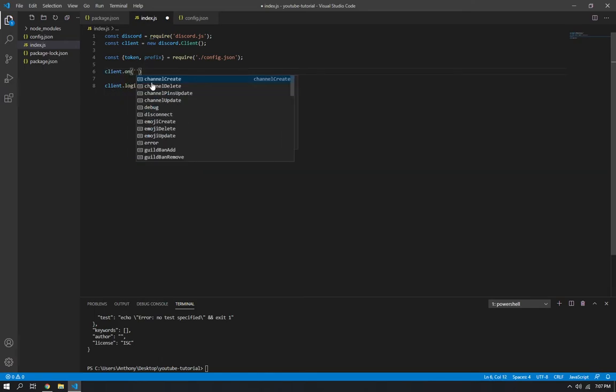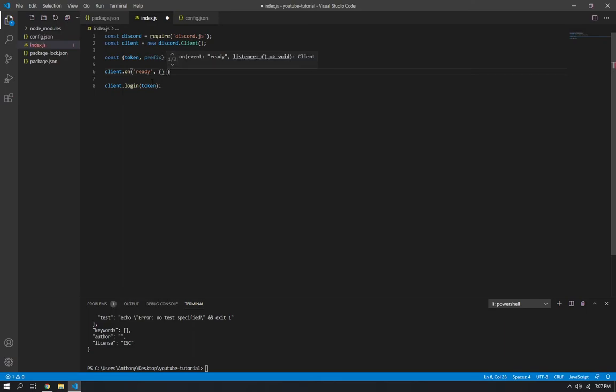And now once it's logged in, we want to do client.on. So we're going to say on ready, which is basically once the bot's ready and it's logged in. Then we're going to add a comma here, two parentheses, and then an equal sign and a right arrow. In JavaScript they call it an arrow function. And now we're going to put two curly braces, go down a line, and at the bottom put a semicolon.